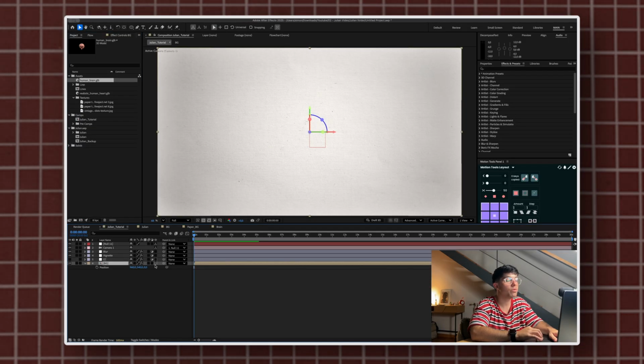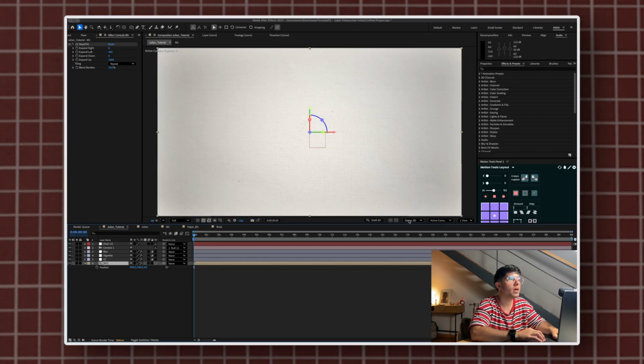Let's make sure that our background is at 3D, okay? And our null as well. And one last thing is change the animation to classic animation. Okay, after we change the classic, I just noticed that I actually want our background to pop a little bit more.